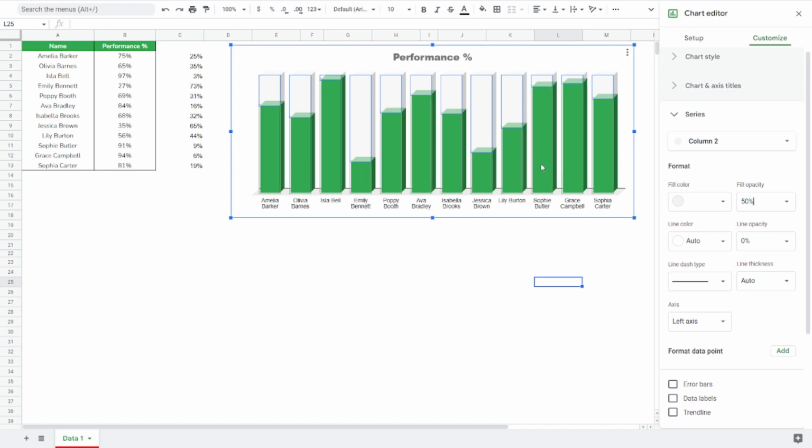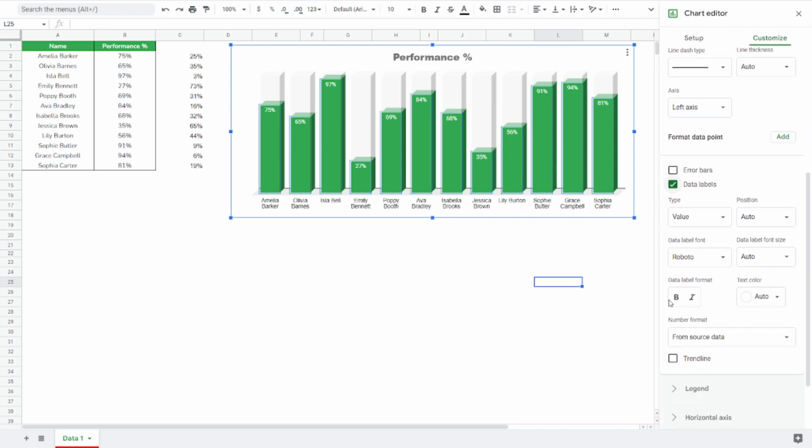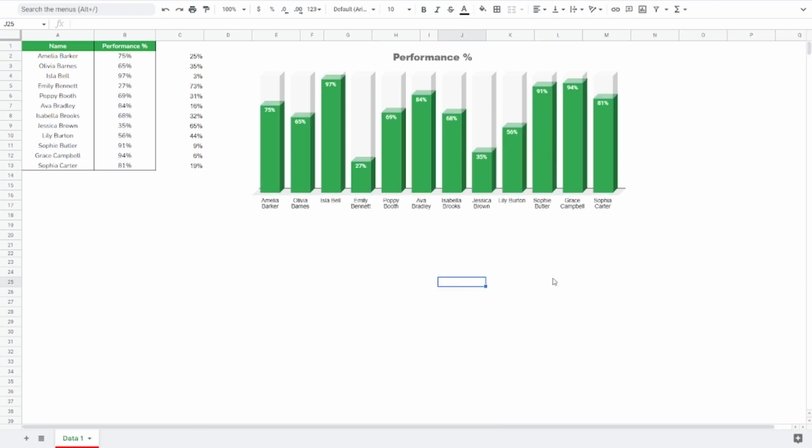Right, so for the labels where you have the actual percentages, just add the labels. So data labels, bold. Right, so did you see how simply it can be created in Google Sheets, just kind of the 3D column chart?